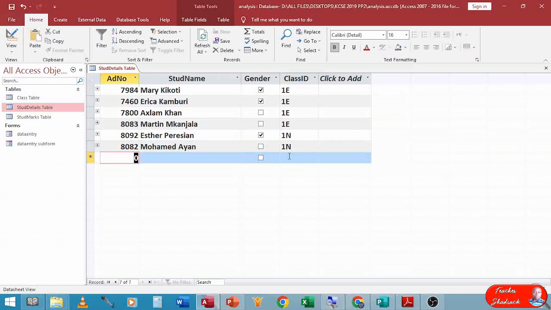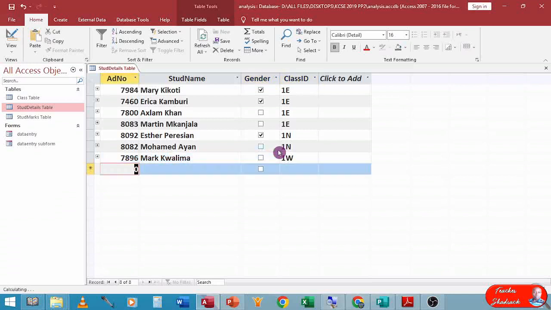Then we have got the next one, 7896, Mark Kwalima. This is a male in 1 West, 1W. Next, we have got another fellow, admission 7892. 7892 is Morgan Lemma, and then this is a male as well, but in class 1W.